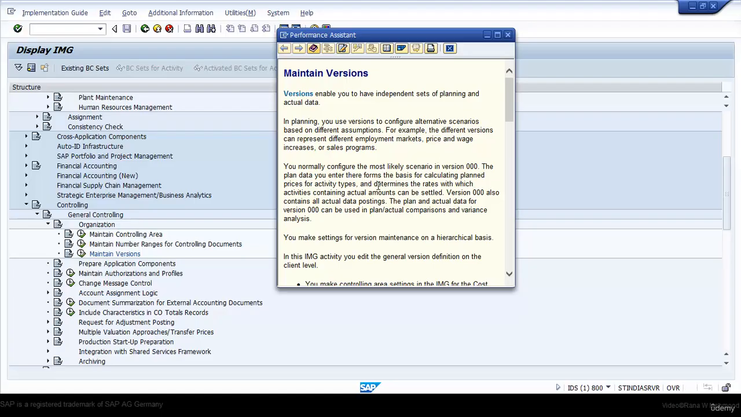The planned data you enter there forms the basis for calculating planned prices for activity types and determining the rate with which activities containing actual amounts can be settled. Version 0 also contains all actual data postings. The plan and actual data for version 0 can be used in plan or actual comparisons and variance analysis. What is variance analysis? Difference between budget and actual. Exactly. Yeah, difference between actual and planning.